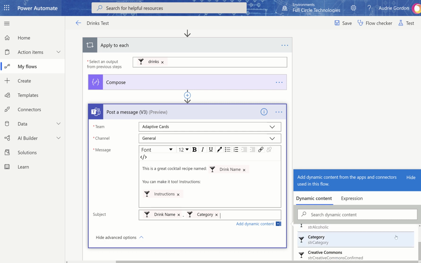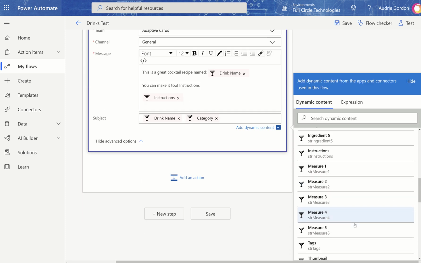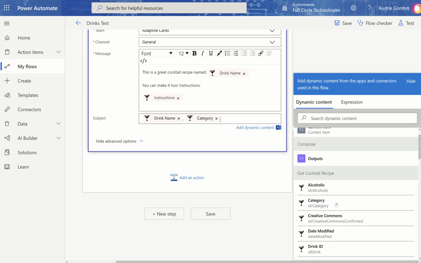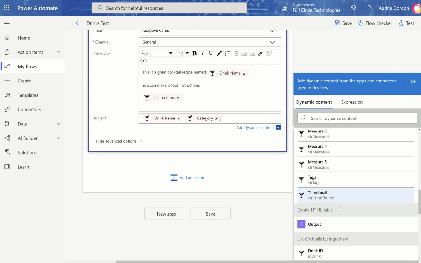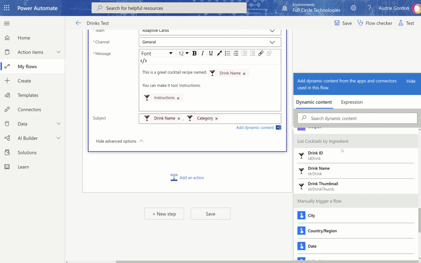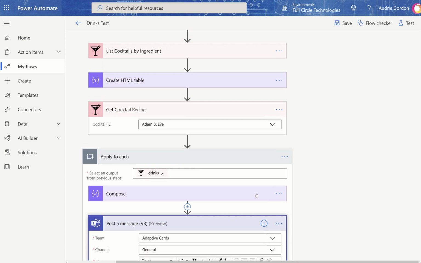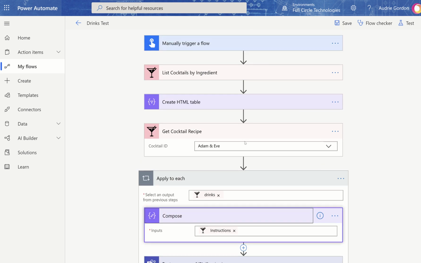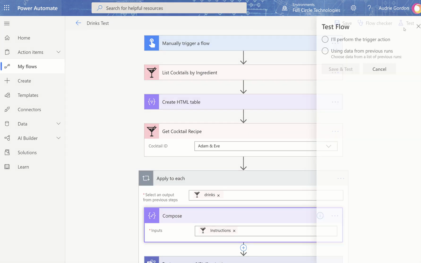And so I cleaned up my dynamic tokens to include real words, both for the get cocktail recipe action and the get list cocktails by ingredient. I gave them all real names. Of course, I can add descriptions too. So I'm going to end up with an API that I'm probably going to actually share with friends at work, because we like to make cocktails.